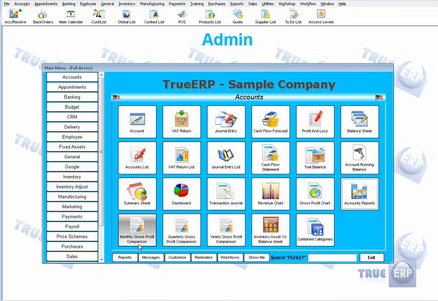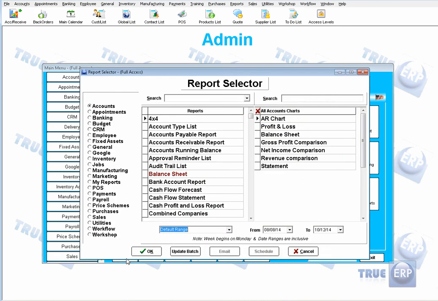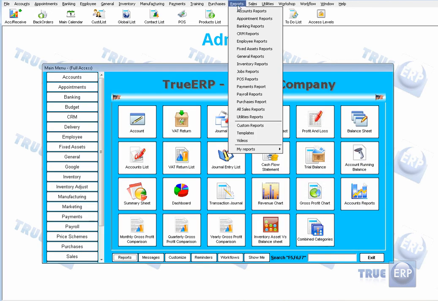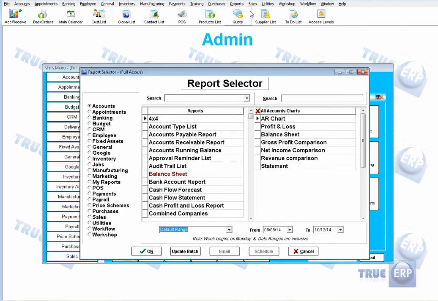Second way is on the bottom of your screen you'll see this button here. Find your reports, and again bring you right back to the report selector. And the third way is right here on the top of your screen you have your accounts reports. Just click that and again you're back into your report selector.